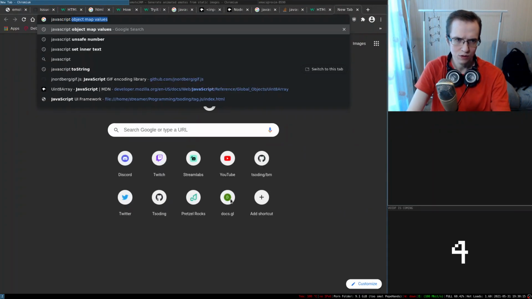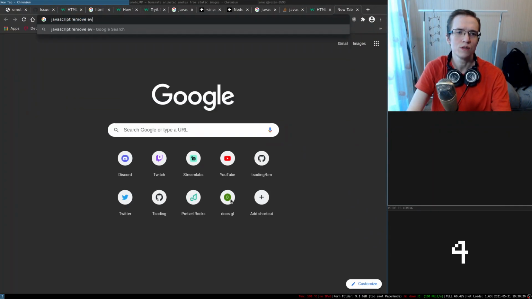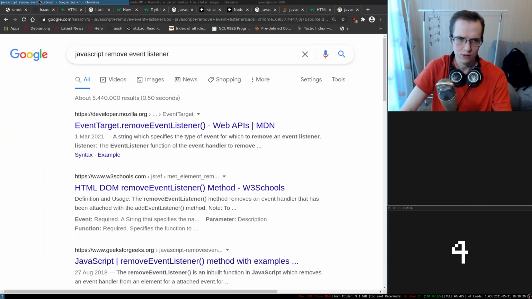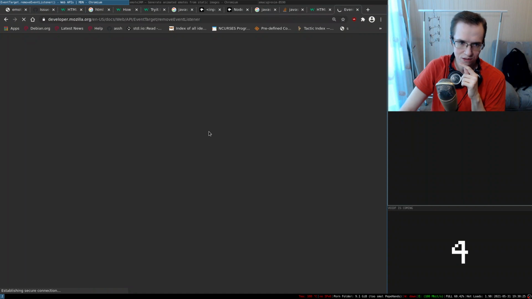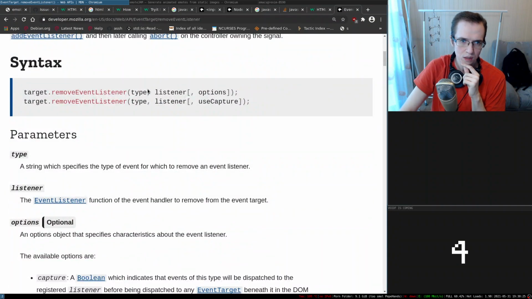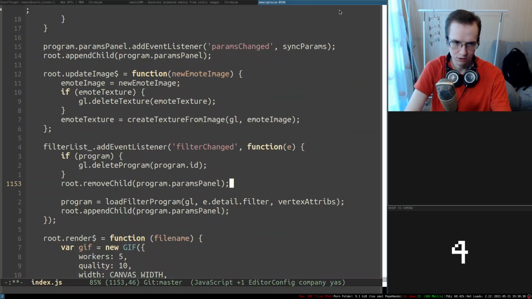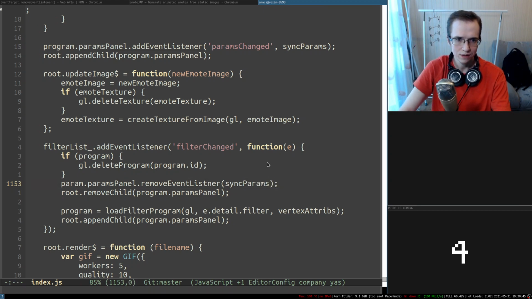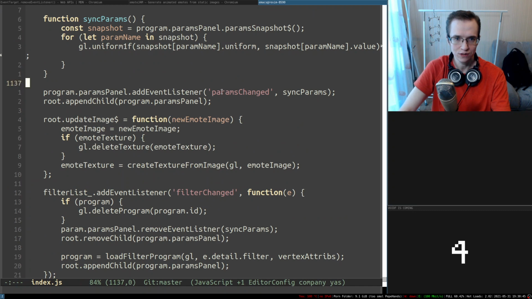Okay, JavaScript remove event listener. It's literally called remove an event listener. Do you have to provide anything else except the name? And you provide the listener function. Okay, so I do have the function. So we remove the child and program params panel, remove event listener, and the event listener is basically sync params. There we go.